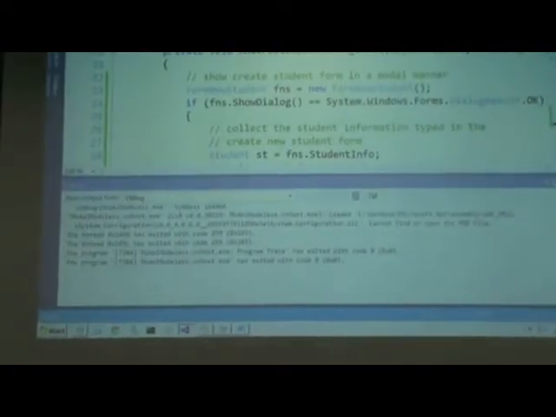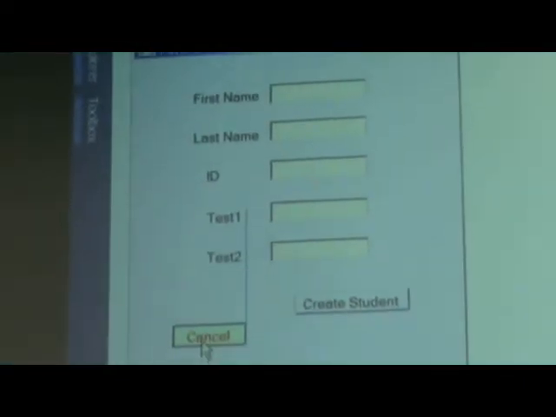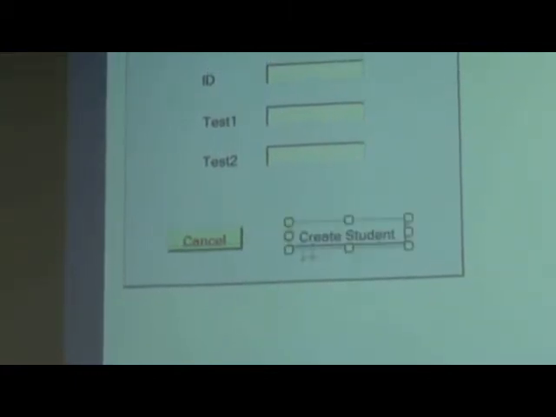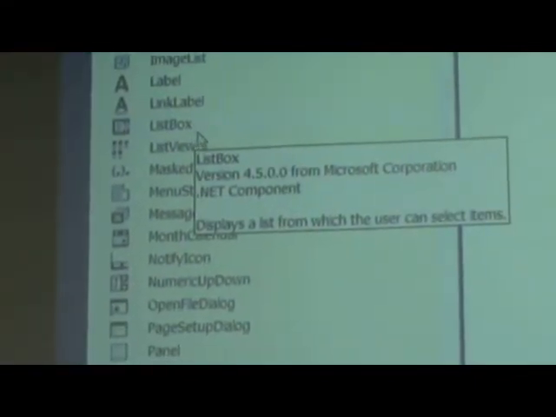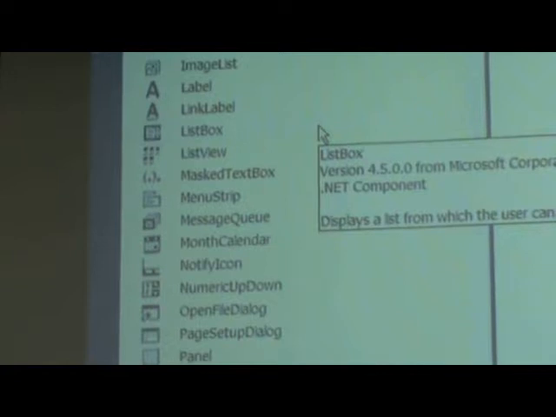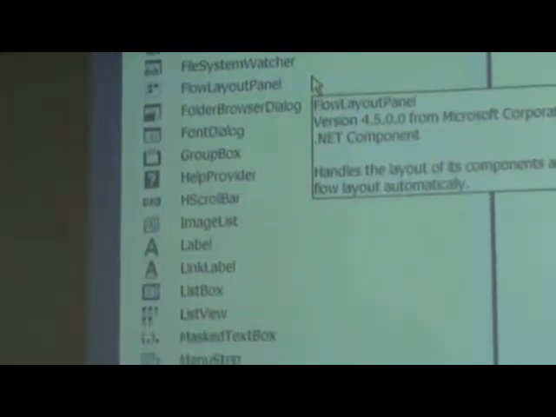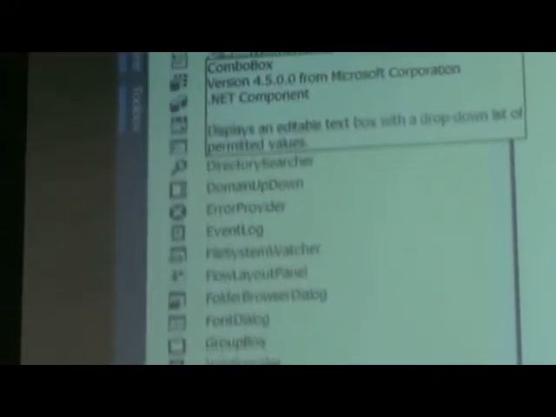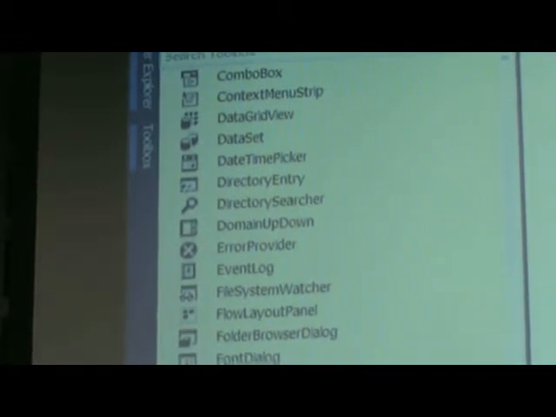Okay, while I'm on the topic of forms, let me go to this form and add a drop down over here. If I go to the toolbox, you'll see there's a couple of options. There's a list box. Is there a combo box? There's a combo box. The difference is, let me quickly put the list box over there.